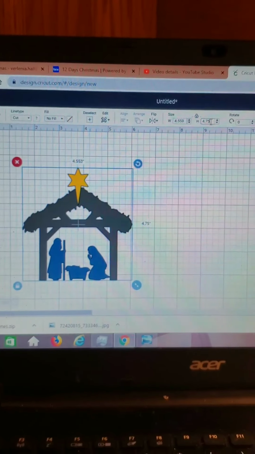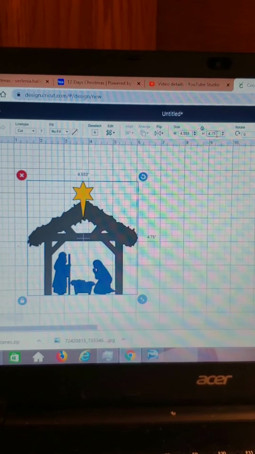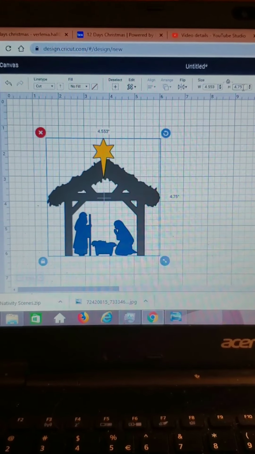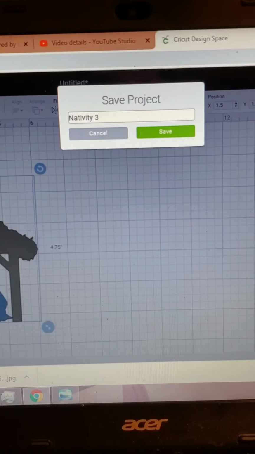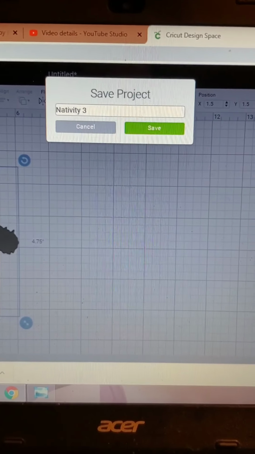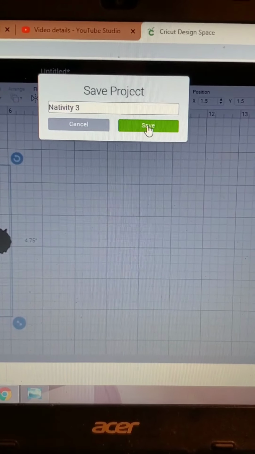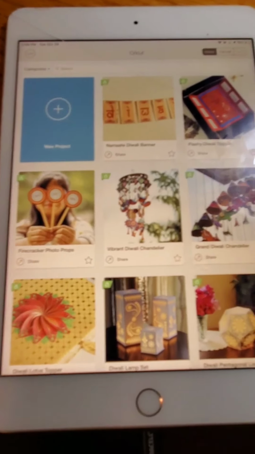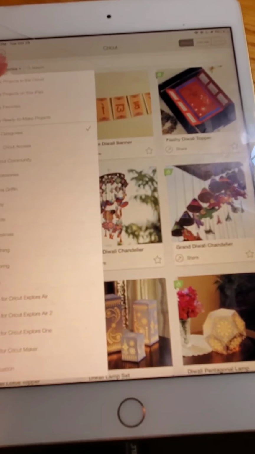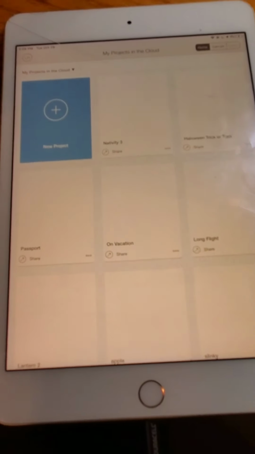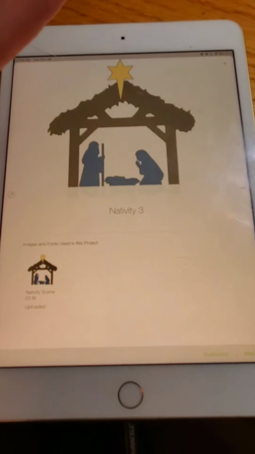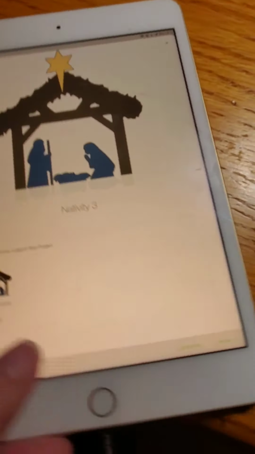And because I prefer how my Cricut cuts with my tablet, I'm going to save this in Design Space, and then I'm going to open it on my tablet. So I am going to save this project as Nativity 3 since I'm using Design Option 3. Now that I have my tablet on, I'm going to come up to my categories, Projects in the Cloud, and pull up Nativity number 3. And since it's already the size that I want it, I'm going to head on over, and make it.